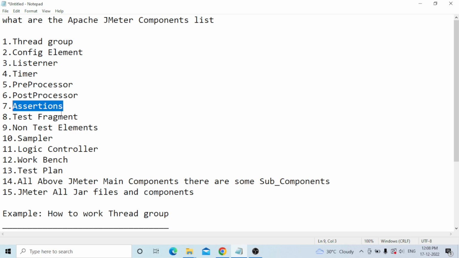That is test fragment. Test fragment is also one of the elements, but I have not used test fragment at any time, especially.